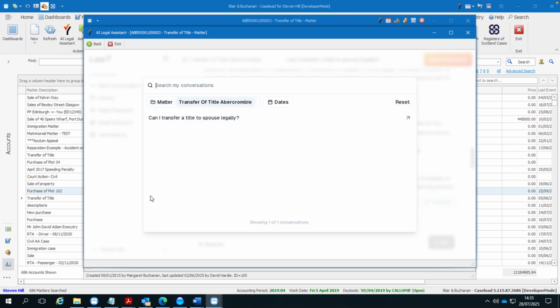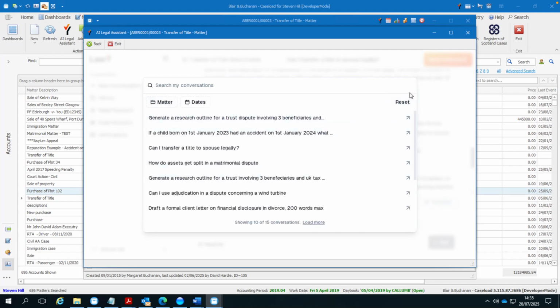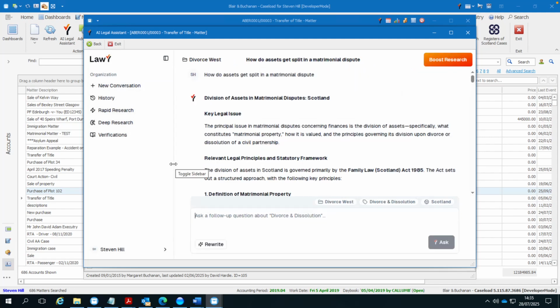Any questions that are asked on this screen are all related to the matter, unless you do a reset, and then you can see questions that you've asked maybe on other matters, and it'll ask the question on that matter itself. So you can move between work types as well.